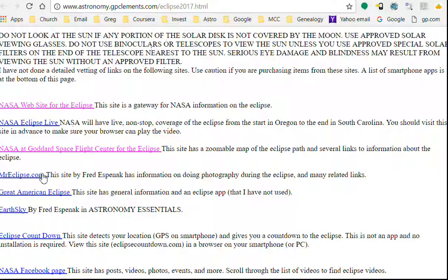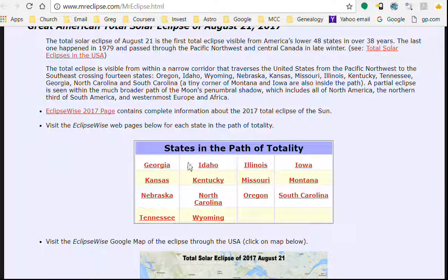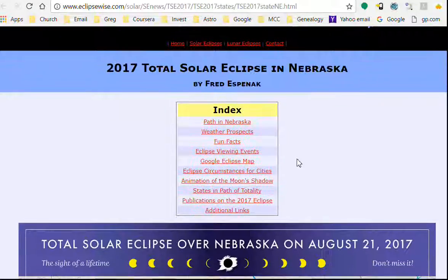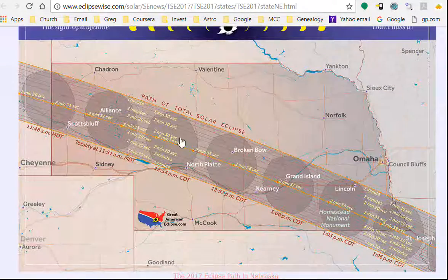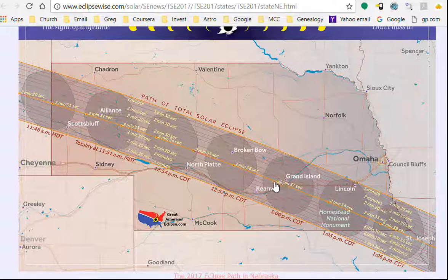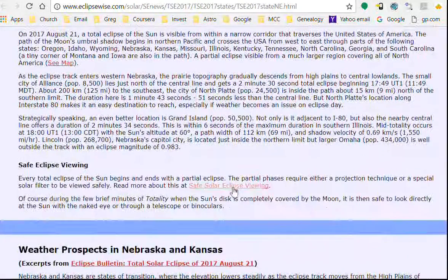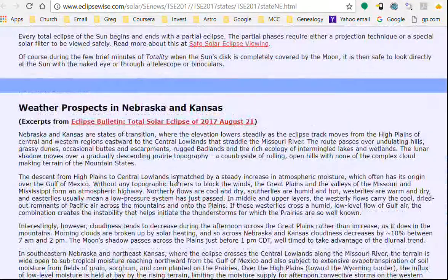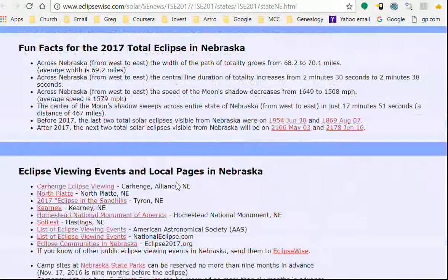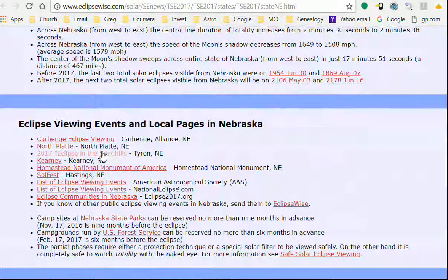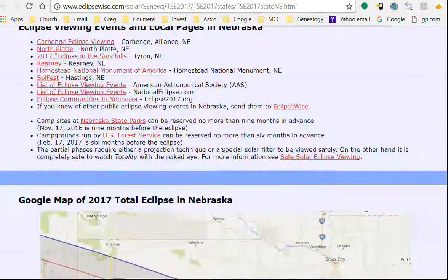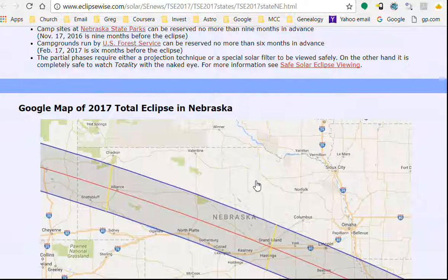So MrEclipse.com. If I go ahead and click on Nebraska, there's various things about Nebraska there, giving you a graphic map of the coverage, when things are going to happen, a description of weather prospects in Nebraska. I'm going through that fast. You can do this on your own, and there are some events that have been loaded onto the page. And you can do this for other places in Nebraska as well.